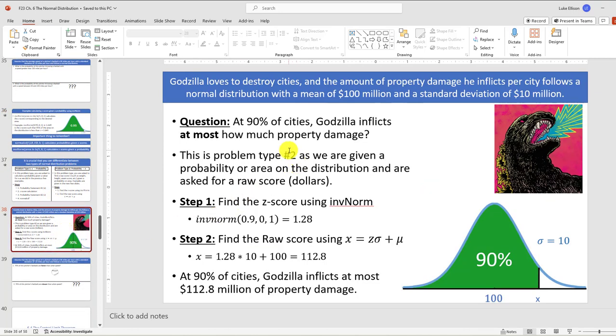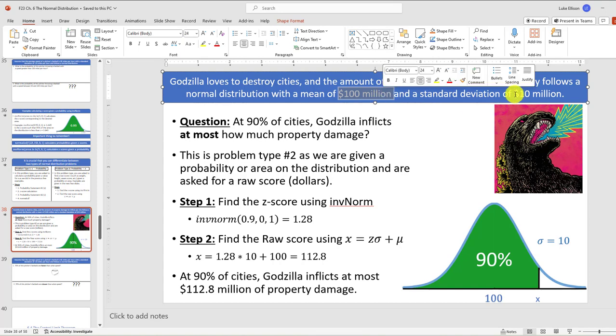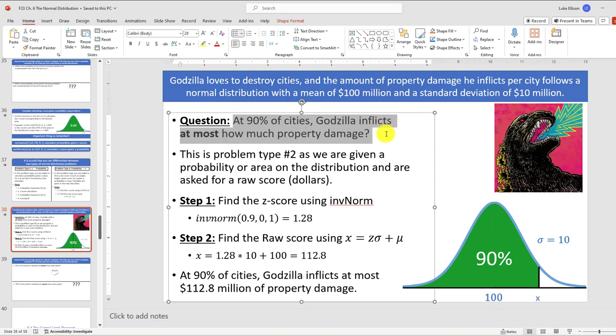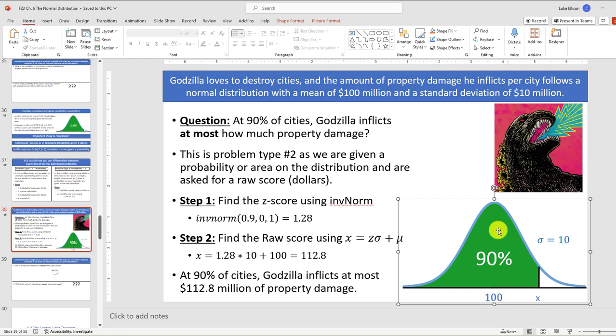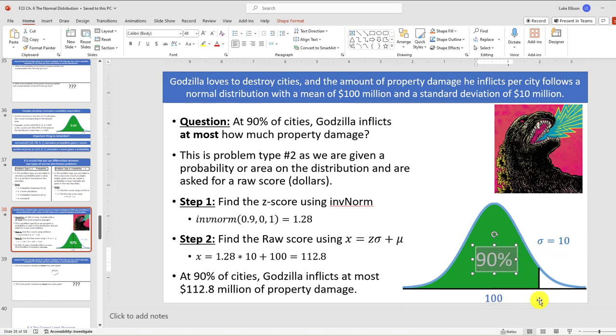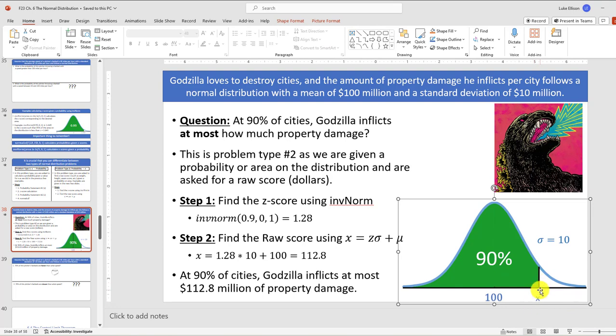So this is like saying, okay, Godzilla inflicts $100 million of damage on average with a standard deviation of 10 million. How much damage would he have to inflict to be at the 90th percentile? Or, here it says at 90% of the cities, at most he's inflicting how much damage? So that's saying, what's the value such that 90% would be to the left? So this is kind of backwards. We already have that probability or area, and we're trying to find the value on the distribution.